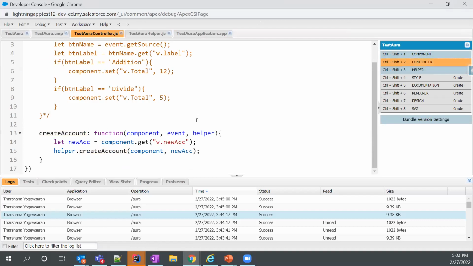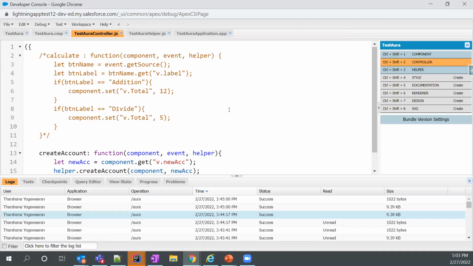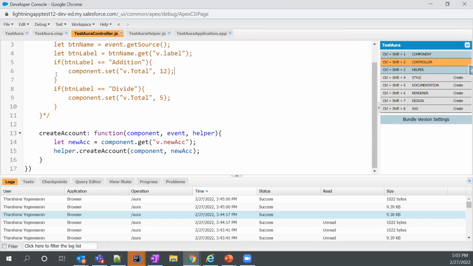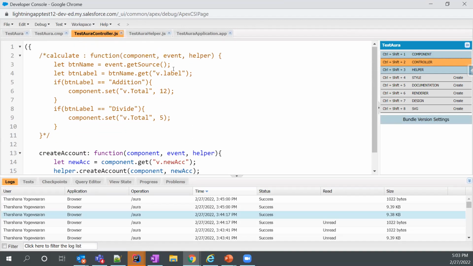Okay, any questions over here? How we connect to the controller or helper? Okay, if not, we can move to the next one. Before I move to the next one, in the Aura components, we have events. Events also play a major part over here. We have the application events and we have the component events.